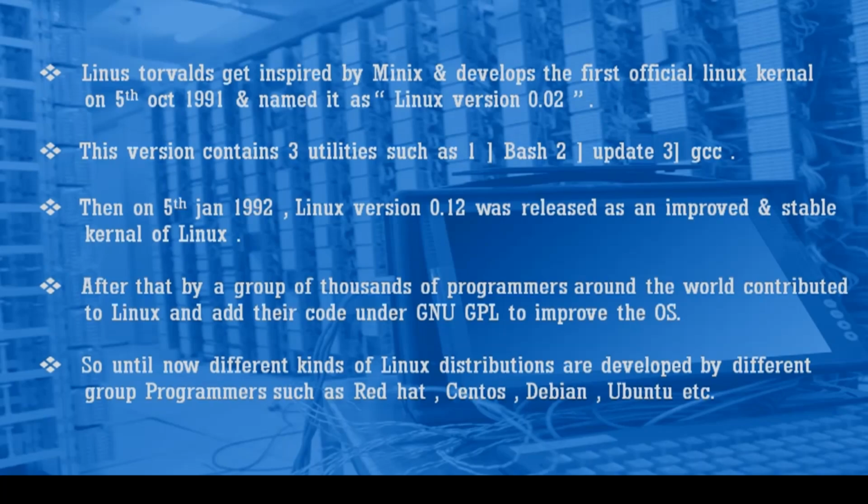So here I would like to show you a video of the developer of Linux working in his home office.